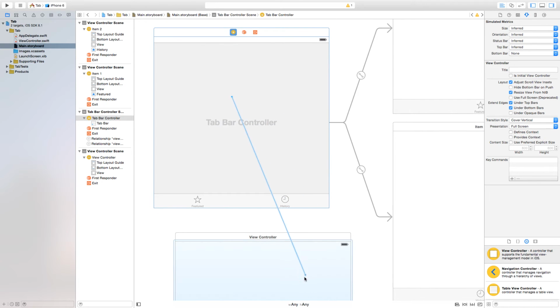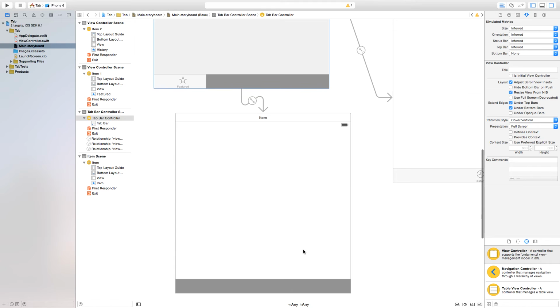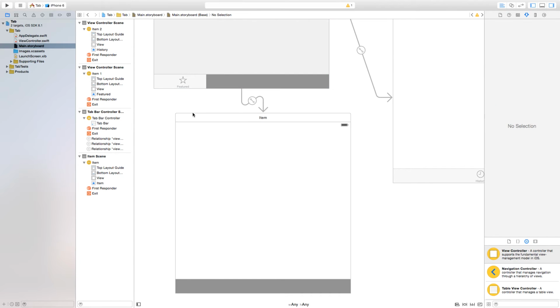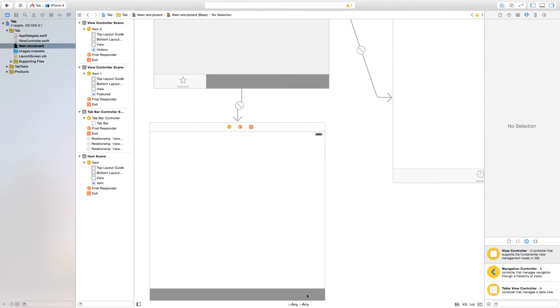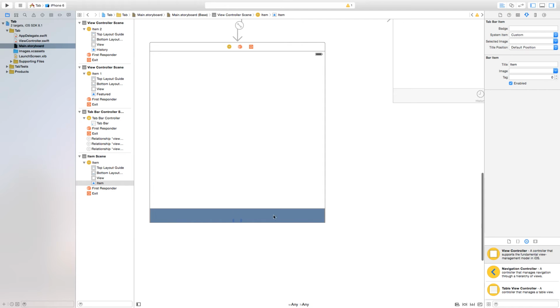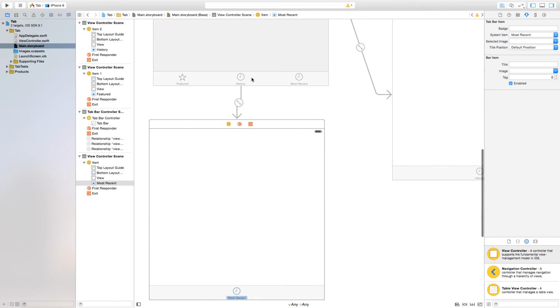And again, right click or control click and drag, and this is going to be a relationship segue of a view controllers, and that'll be your relationship segue. And go down here and click on this bottom bar right here. We're going to set the system item to most recent, I guess.